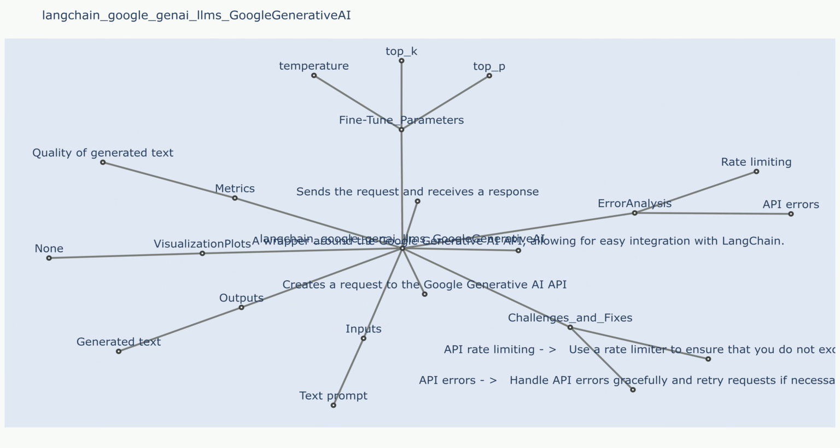Fine-tune parameters. Parameter 1. Explain in detail. While direct fine-tuning of the underlying Google AI model is typically not available through the Langchain interface, you might have control over certain parameters like the temperature, top-k, and top-p, which can influence the model's behavior and output.